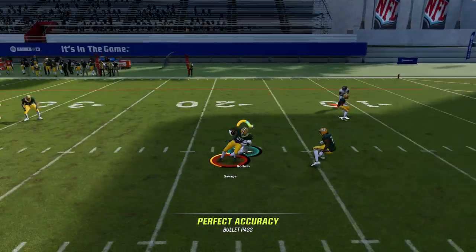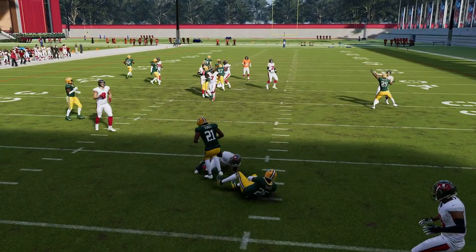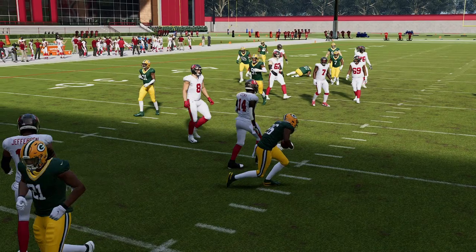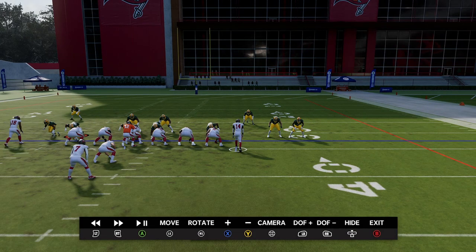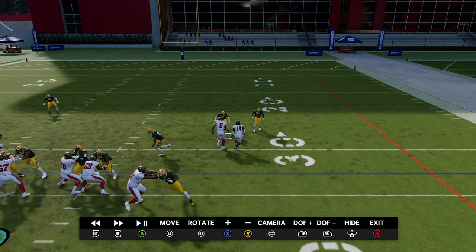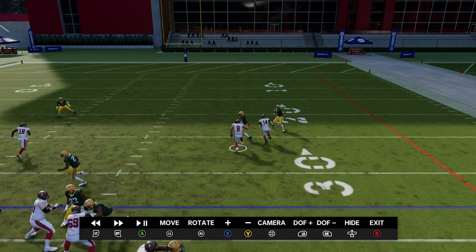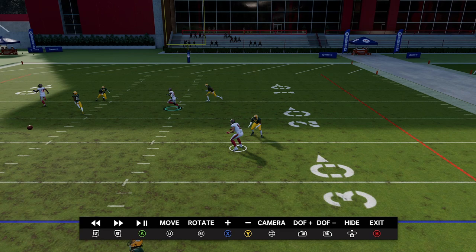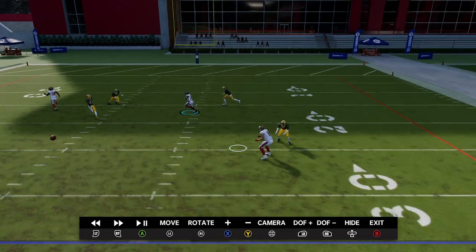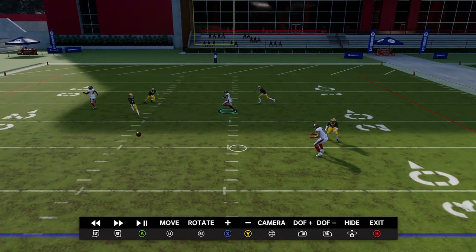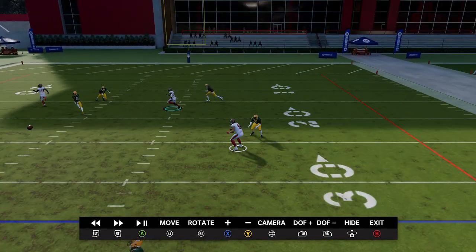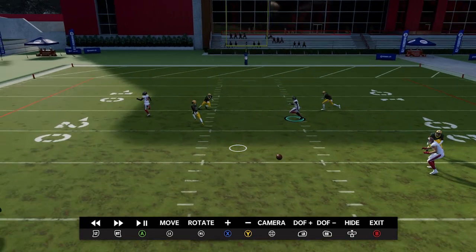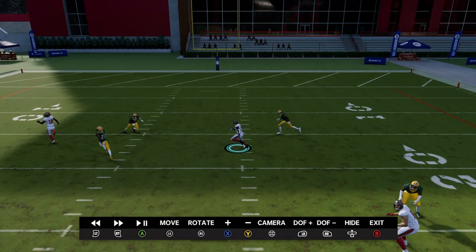That was a terrible example because I left that guy there. But just read where the user goes, right? Just pay attention to where the user goes. If he stays shallow and tries to play this curl route, you can throw the post, and vice versa. If he's anywhere beyond this curl route, throw the curl route, right? But if he's underneath, throw the post.